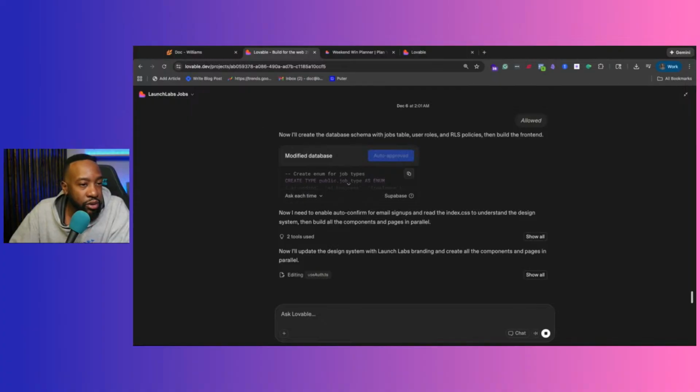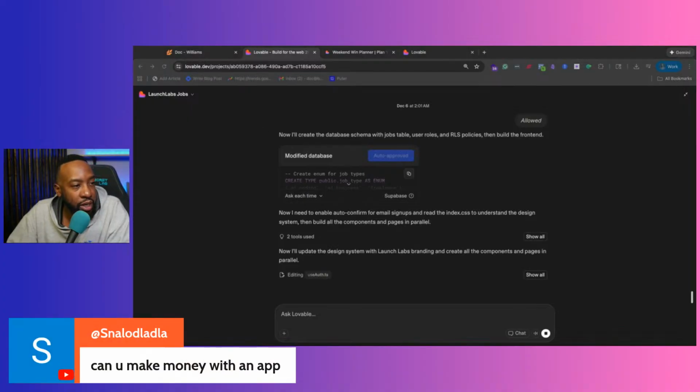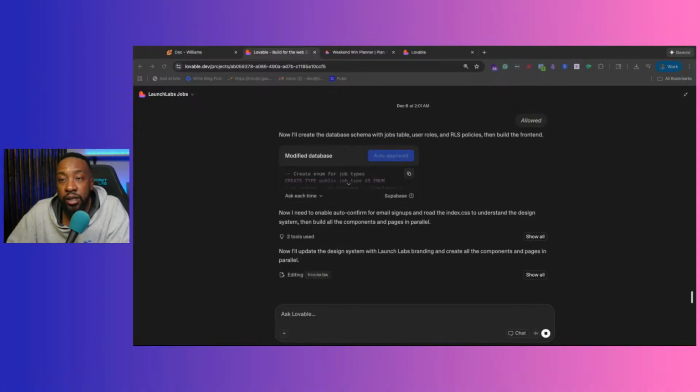Great question. Can you make money with an app? Yeah, you can. It depends on what you're trying to do. It depends if you're trying to go to the app store to sell, or if you're going to go to a business to sell an internal app that works for their business. For me, I would really focus on a business that's already making money and offer to create an application for their business and charge them accordingly.